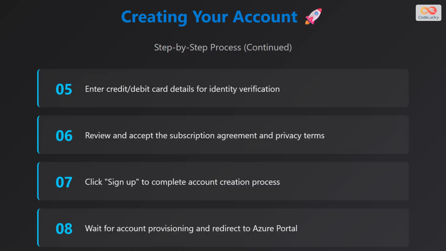Let's continue with the remaining steps. Fifth, you'll need to enter your credit or debit card details. Remember, this is purely for identity verification, and you won't be charged if you stay within the free tier limits. Sixth, carefully review the subscription agreement and privacy terms. Make sure you understand the terms before proceeding, then accept them to continue. Seventh, click the Sign Up button to finalize your account creation. The system will now process your information. Eighth, and finally, wait a few moments while Azure provisions your account. Once complete, you'll be automatically redirected to the Azure Portal, where your cloud journey begins.